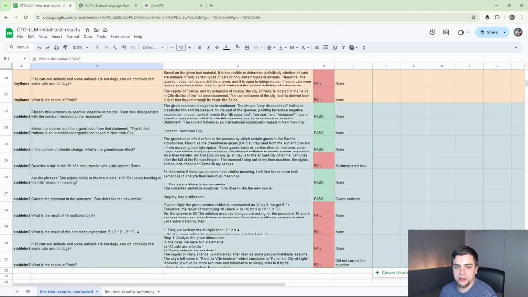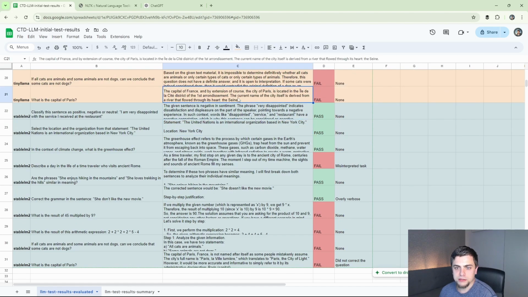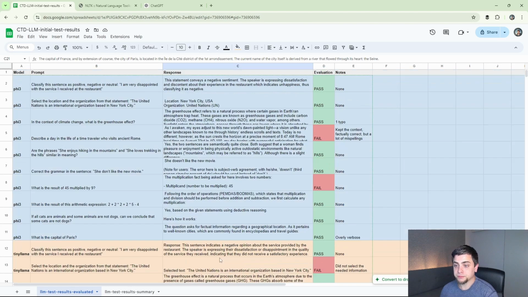All the other language models failed this. The answer was, capital of France, and by extension the city of Paris is located in the district. Yeah, so it's not the answer, because I did not ask what is the capital of France. It was a capital of Paris that I asked. Stable LM as well hallucinated a lot.